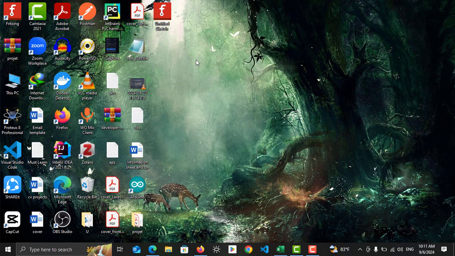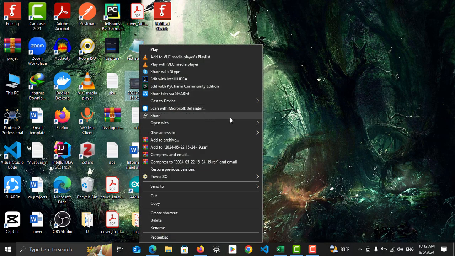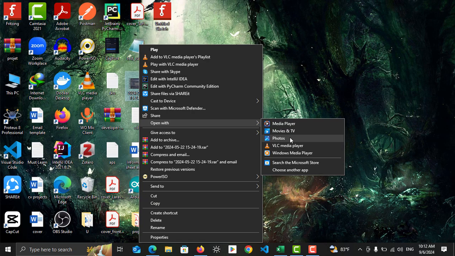First, you have to download the subtitle file from the internet to add that subtitle file into the video. After downloading, you can see this kind of SRT file is in the download folder, and this is the video I need to add subtitle to. So what you have to do is open this video from VLC media player. To do that, right click on it, go to open with, and choose the VLC media player.